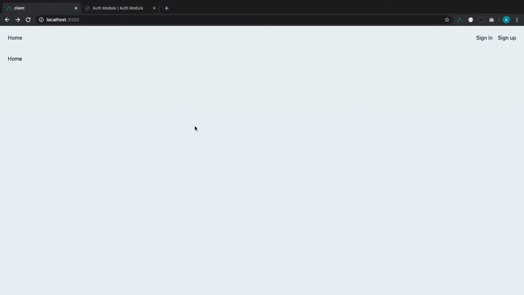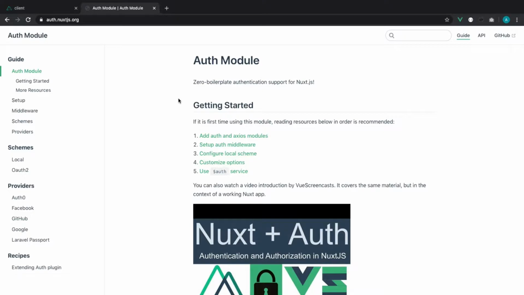In this course, we're going to get authentication up and running on a Nuxt project with Laravel Airlock. And the interesting thing about this is we're going to use the auth module to do this, which is what you would typically use with token-based authentication like JSON Web Token authentication.